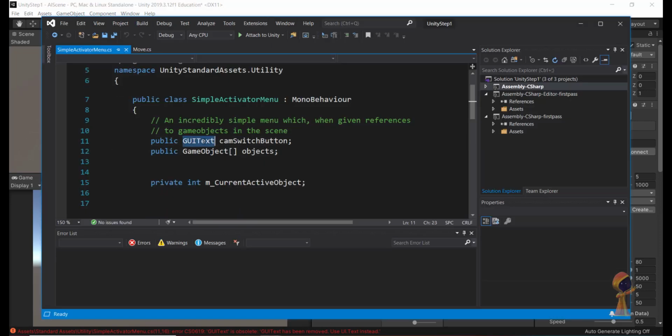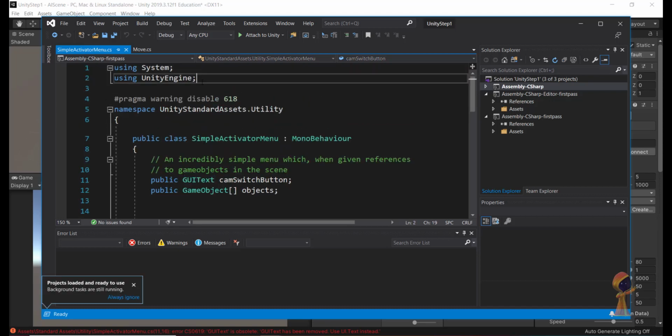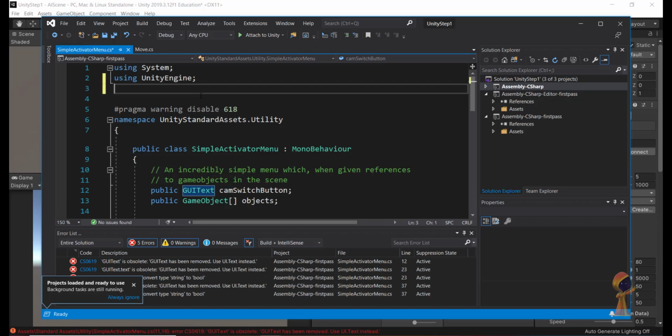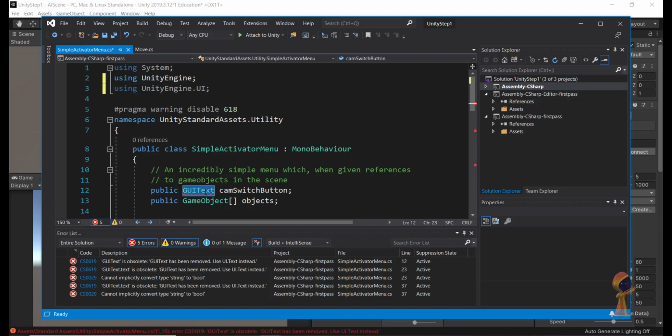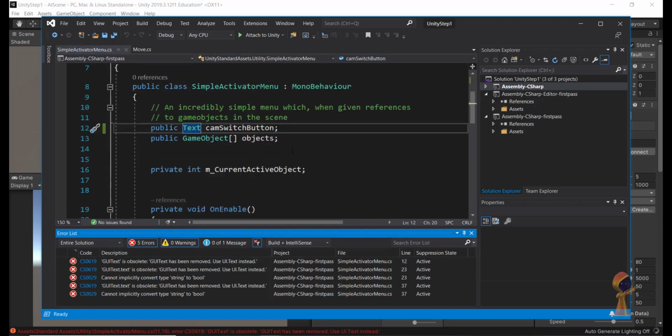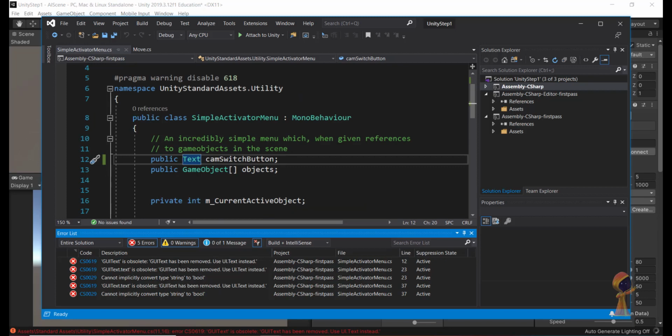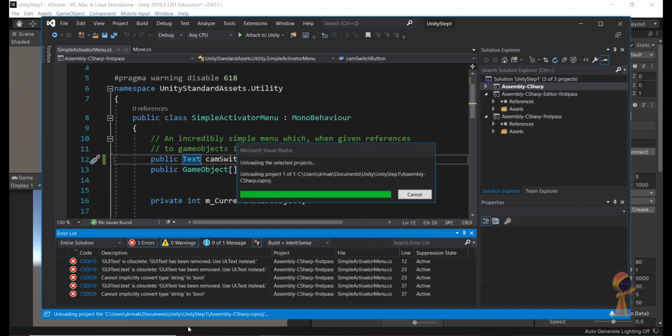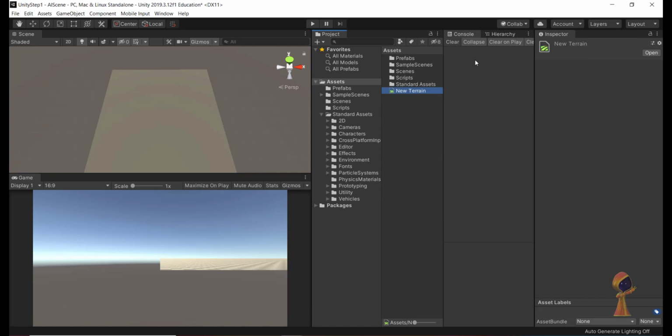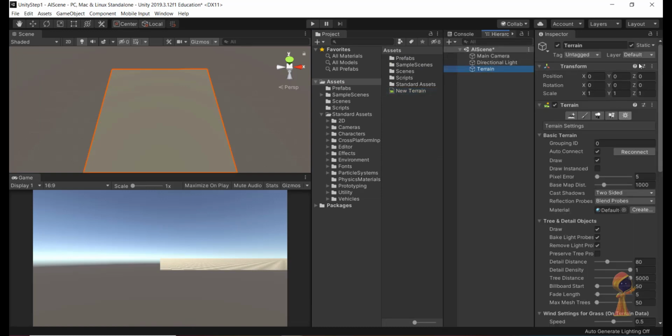Let's change that by changing this one line to let's include first using UnityEngine.UI, and instead of UI.text we just use text. Save it. This is taking a little bit of time. Okay, and now you see here all the errors are gone. Let's work on the terrain further.